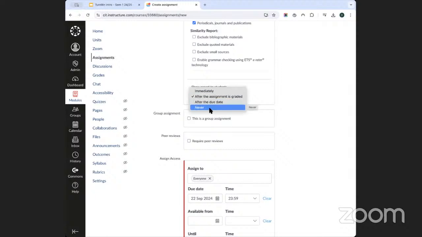Never very simply means that students will never see the similarity reports, so they'll never get an indication of how Turnitin identified their material. The key difference there really is whether you want to show it to students immediately, after the assignment is graded, or never. If you set it to immediately, and a student submits ahead of the deadline, it is giving them the chance to turn in a different version of their work if plagiarism is showing as quite high. If we select after the assignment is graded or never, we're removing that opportunity for them.